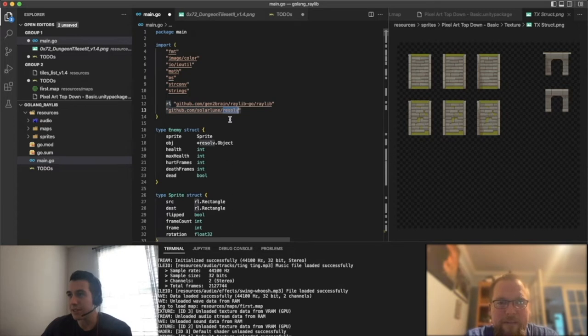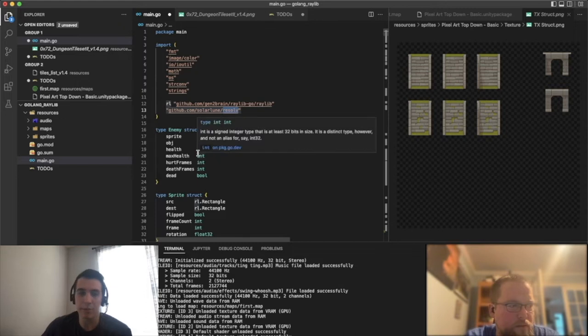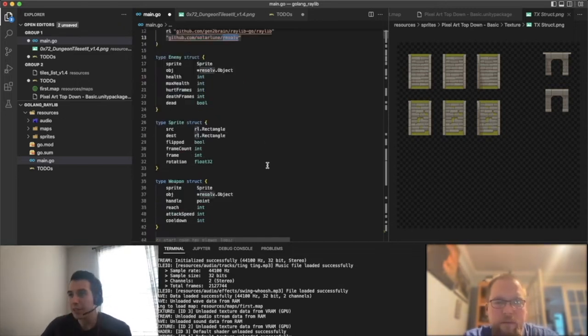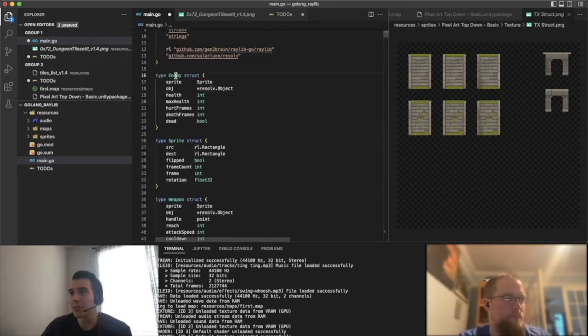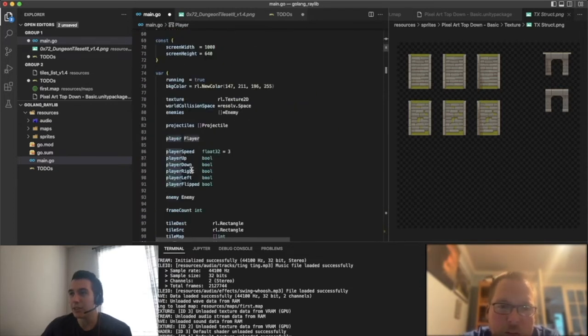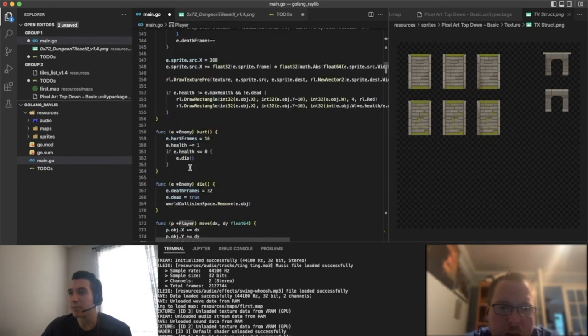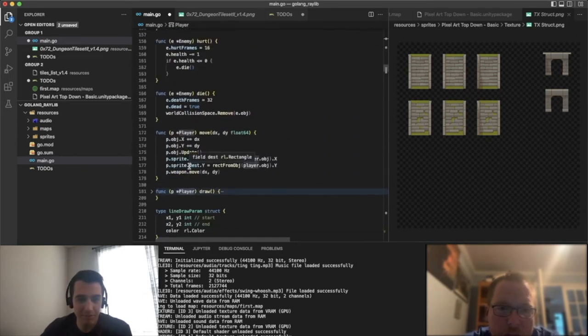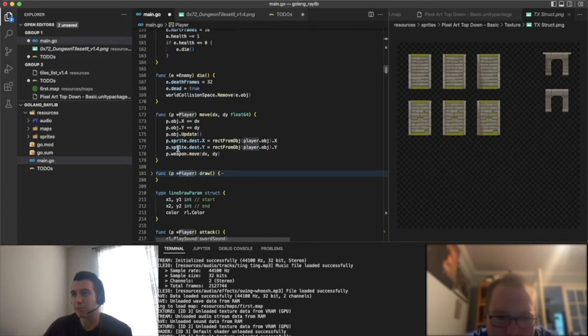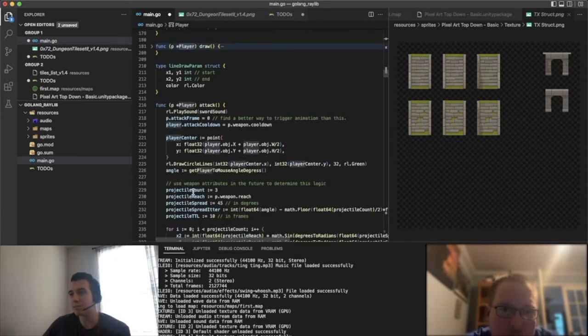Yeah, the hint package I use in here for collision ends up not really covering all the use cases I needed. So I implemented some of the collision on my own, specifically the combat collision. So super high level, again, we have enemies, we have sprite objects, weapons, player, and then stuff that draws the map. And then a whole lot of logic that does stuff with collision, damage, and weapons, and movement.